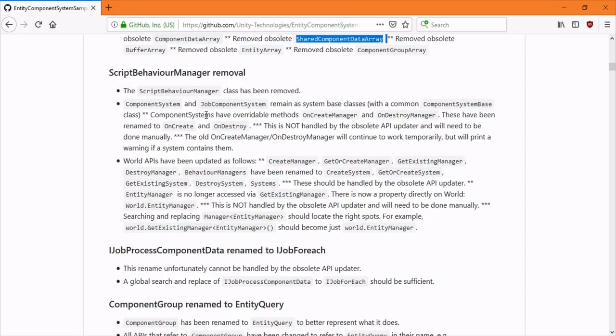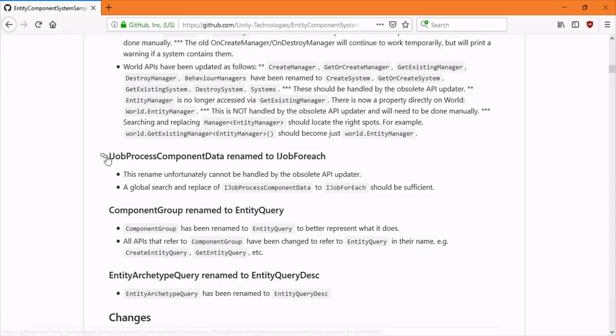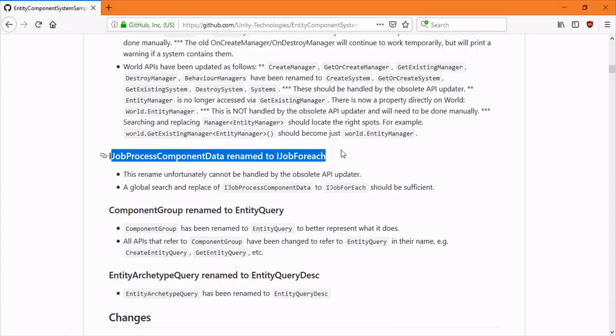Script behavior, this is more of backend stuff. The API updater is not able to do the majority of these changes, so that's why when you update your project, you're going to have a bunch of changes. Of course, you could just download my project. It's on GitHub. Everything's updated, and it should be good to go, and you can start from there. But if you're looking for the upgrade process, then this is what this video is for.